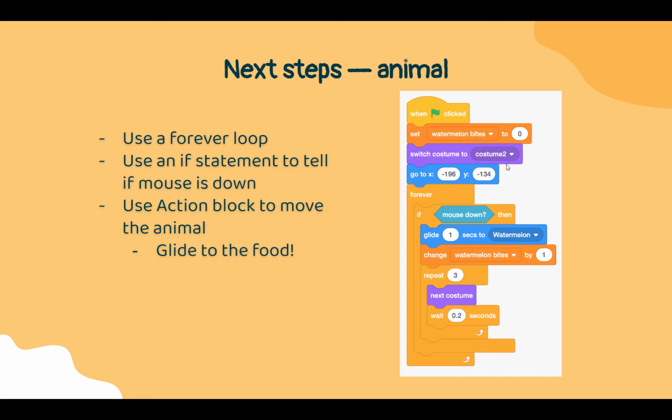That's just for the example, and if you don't feel like working on the costume, you can just skip that part. It's optional. And then it goes to this location. Again, that's just so it doesn't get stuck at the edges.